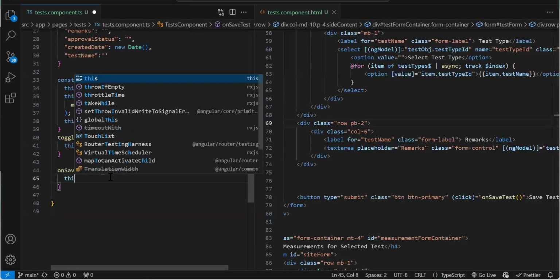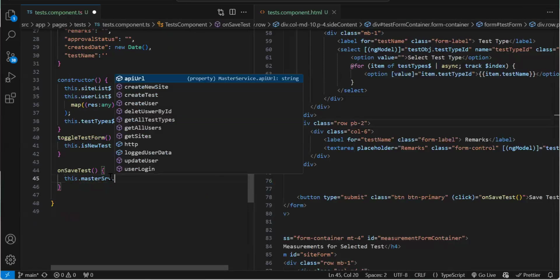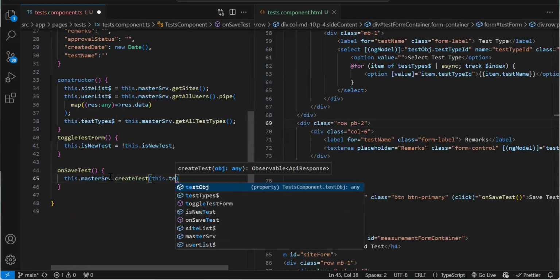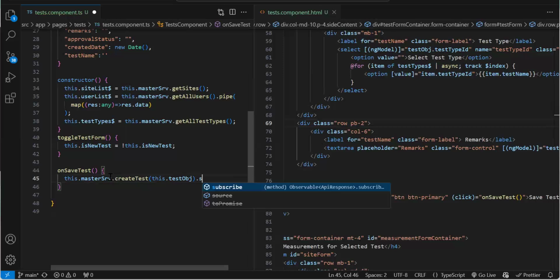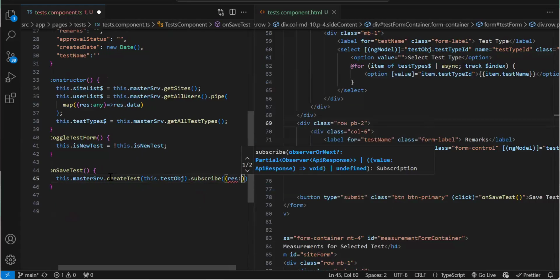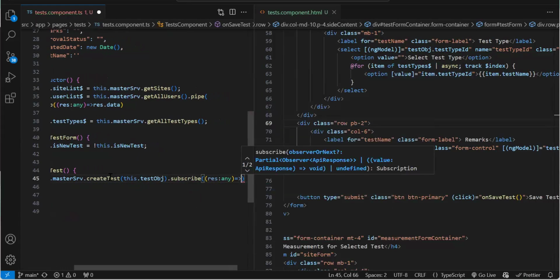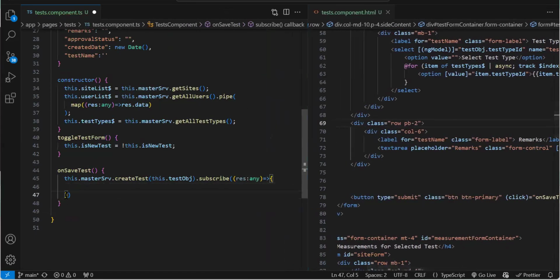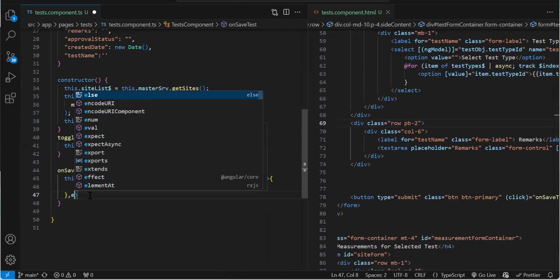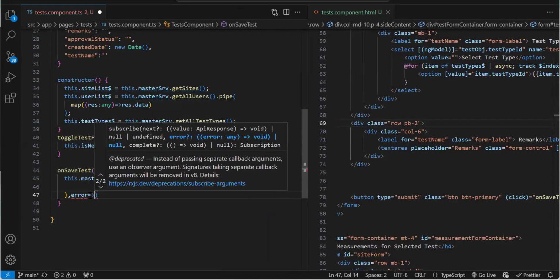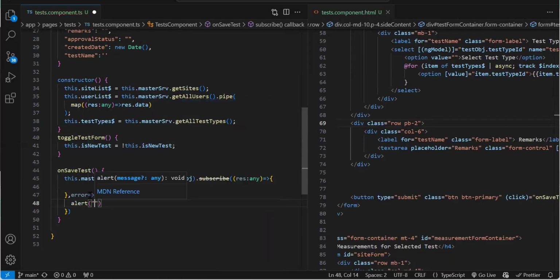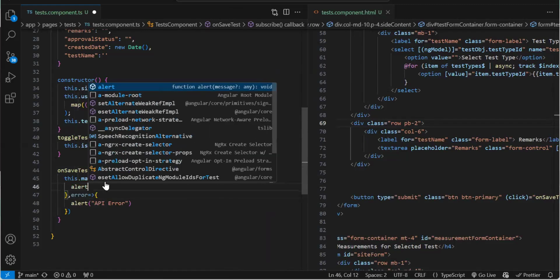So this.masterService.createTest, and what object will we pass? This.testObj we will pass. Dot subscribe, the normal function. Success and the error block, because we are playing with the status code, not with that result property. Alert. And in success, we will say test created.